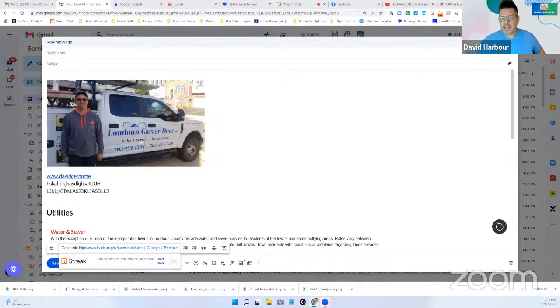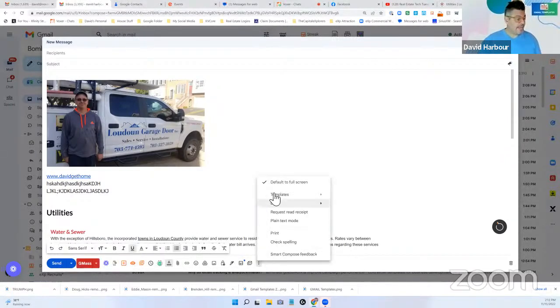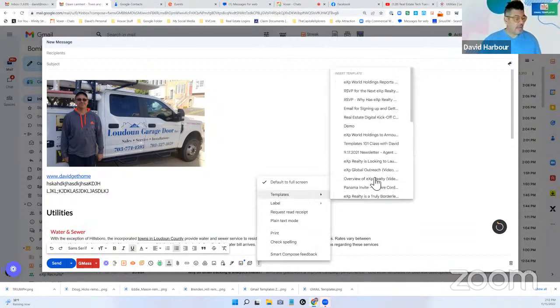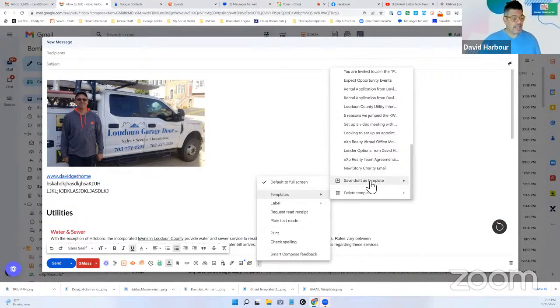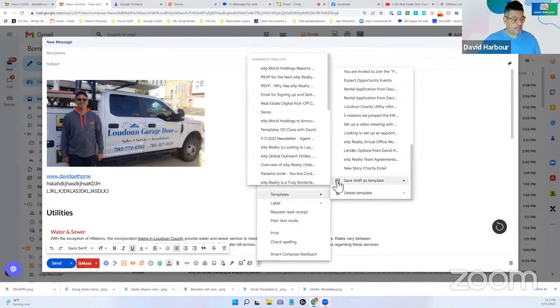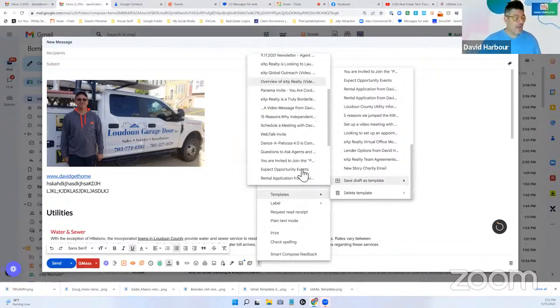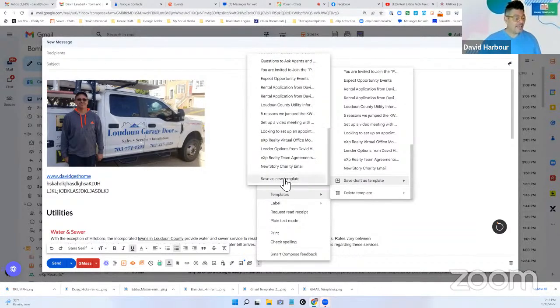Now that I've got the email exactly how I want it set up, all I have to do is save it. Okay, and that's real easy. All I have to do is go back to my templates. I'm going to scroll over here. These are all the templates that I've already made. I'm going to scroll down. It's going to say save draft as template. I'm going to move my cursor over here. I'm going to scroll down and it's going to say save as new template.